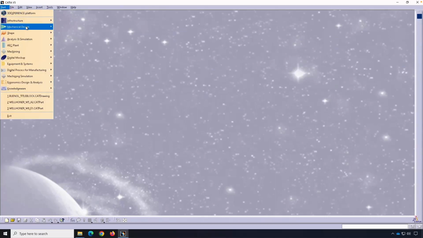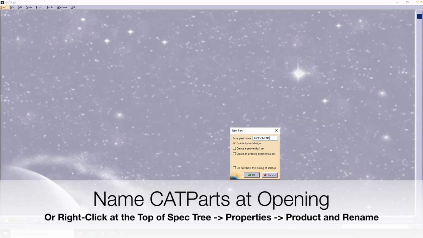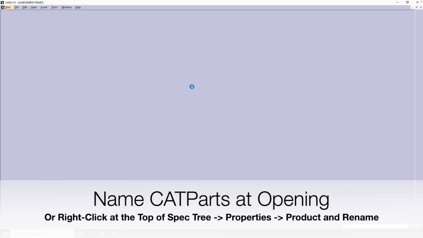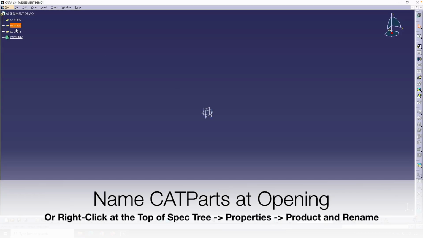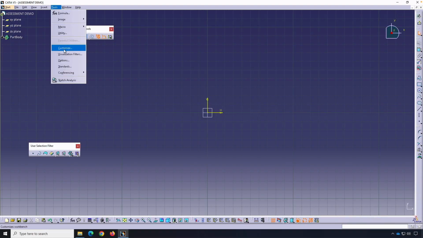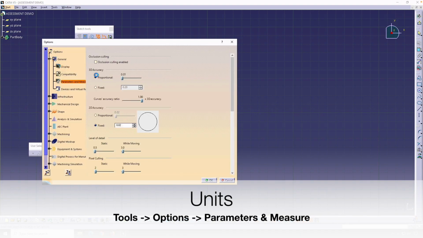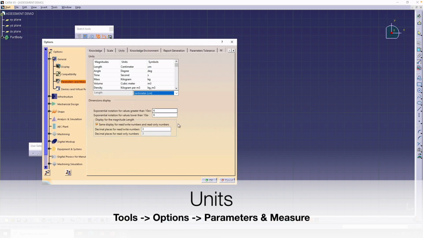This is a review of often used features that we need to remember on CATIA. Always remember to properly name your parts. Now, when you start a sketch, you can start it on any particular plane you like, but always set up your units before you start. In my case, I'm setting it here to centimeters.